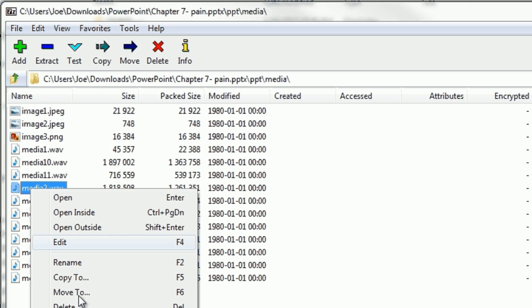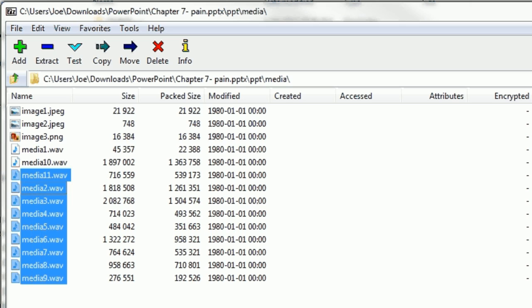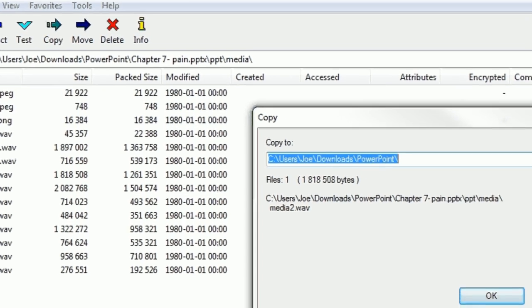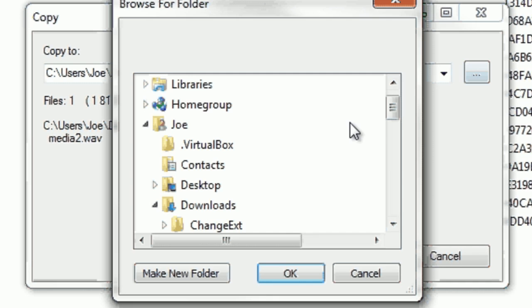So now we're going to go ahead and copy 2. You could do all of them if you'd like. Just going to do one for the video. So now we're going to go to copy 2. And you're going to click. That way it opens up the browser folder.